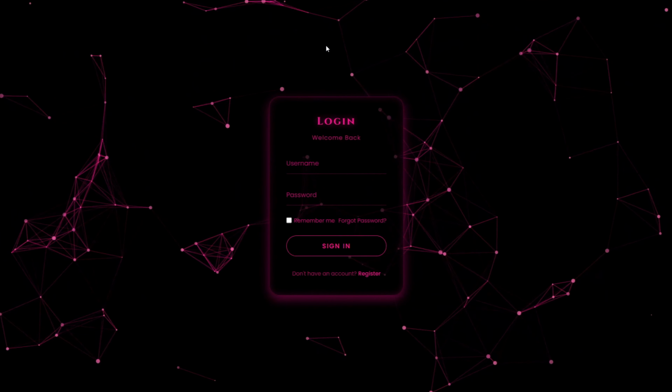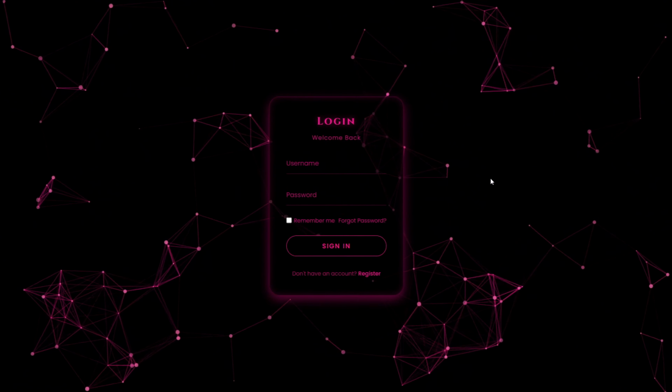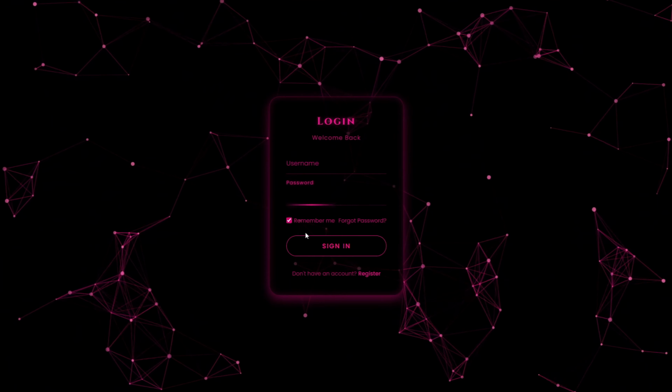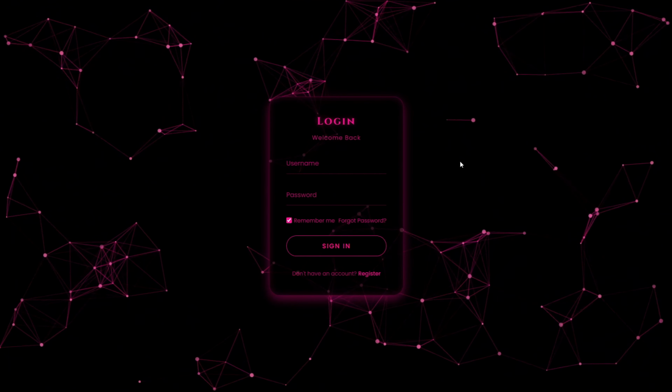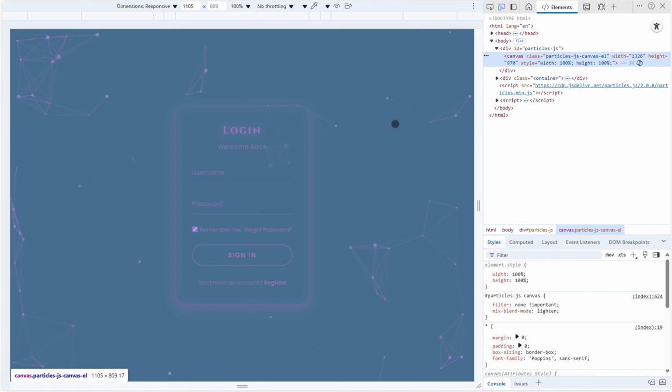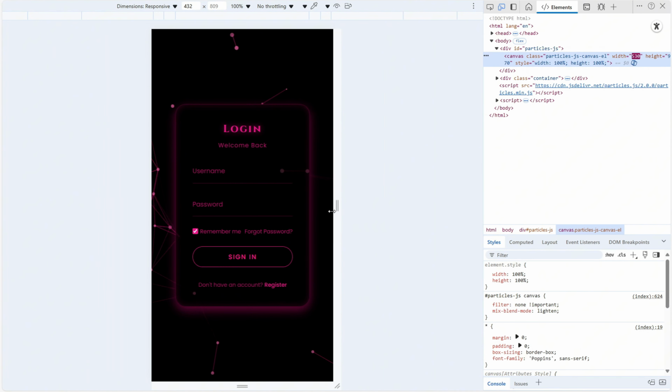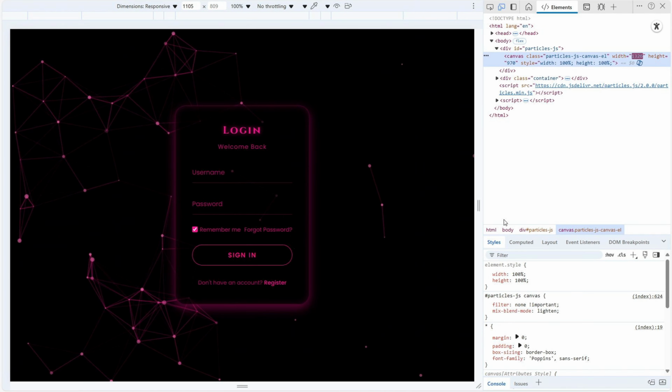Hi everyone, in this video, I will show you how to create this stylish and responsive login form using just HTML, CSS and JavaScript. It looks modern, interactive and mobile friendly and you can build it step by step with me. So without wasting any time, let's begin the video.